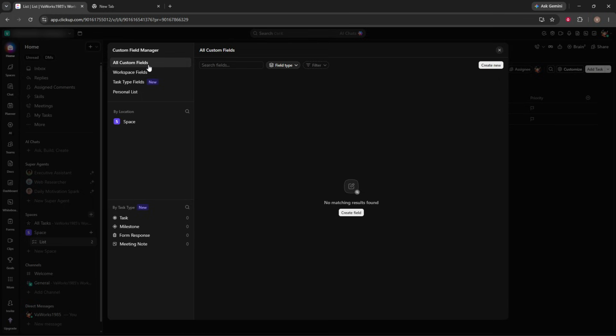If you want to narrow things down, you can also choose a specific space, folder, or list. That can be especially helpful if you manage a lot of fields and want to keep things focused by team or project area. Now let's create a new custom field.